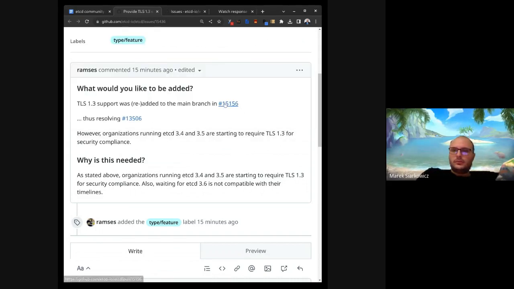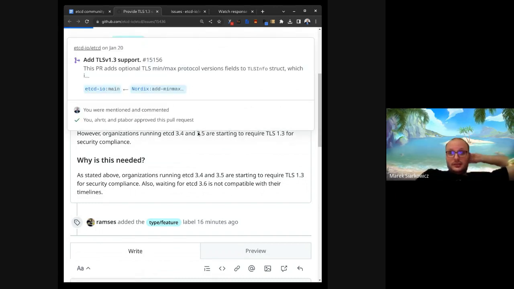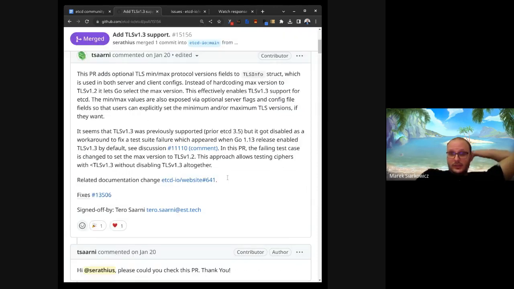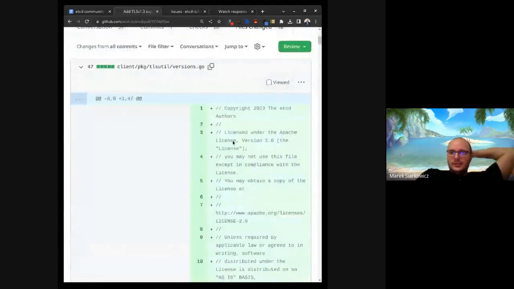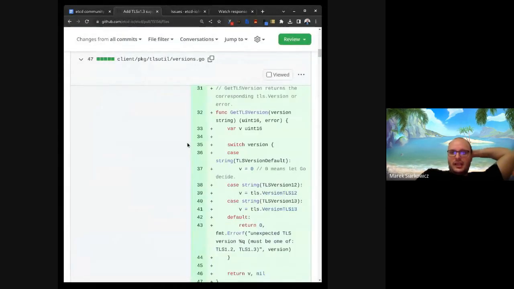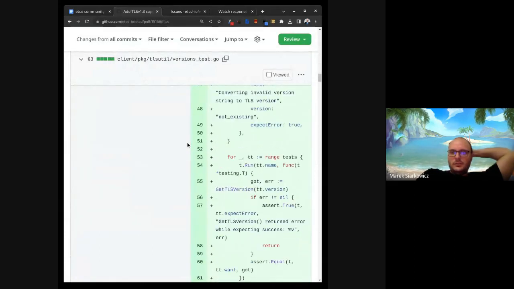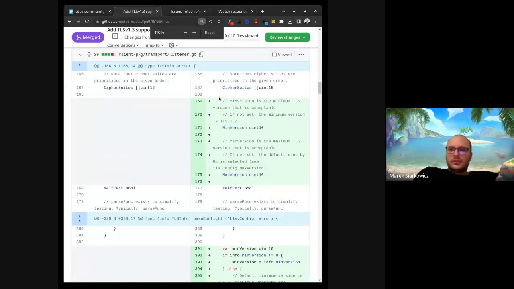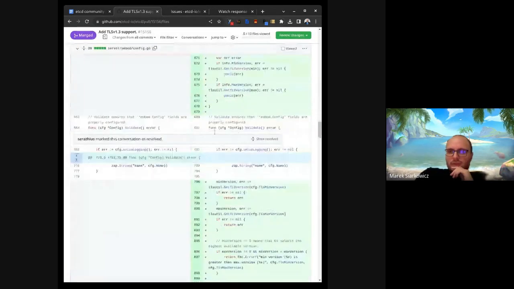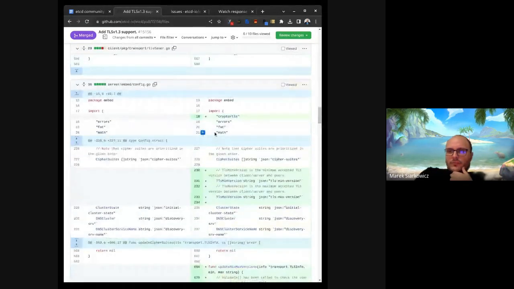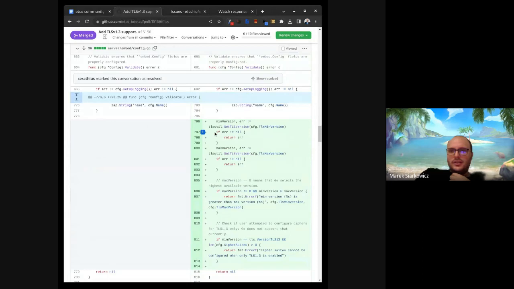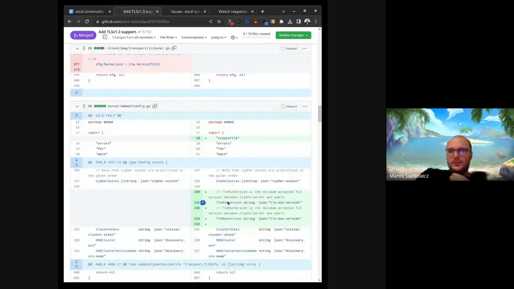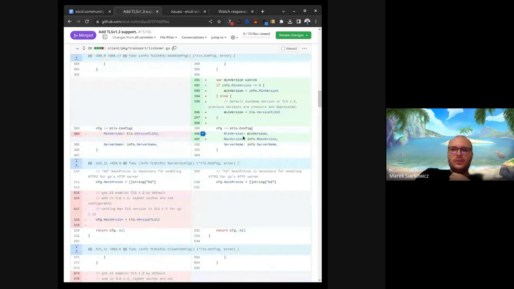Sounds reasonable. Security has been a recent interest of etcd maintainers, so I think we can do it. I would say for me it qualifies because it's a separate flag. We don't change the default, do we?